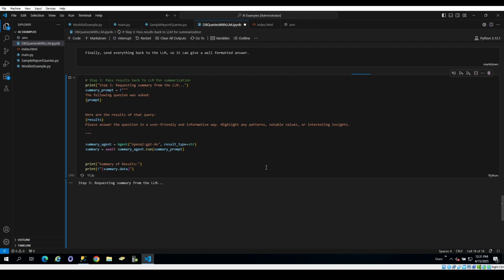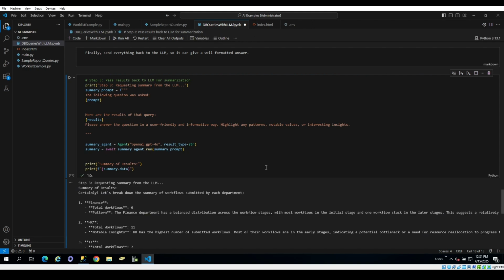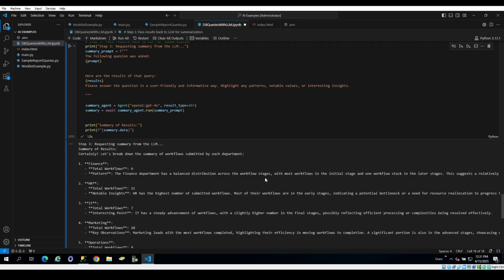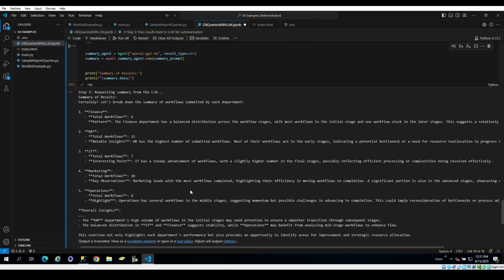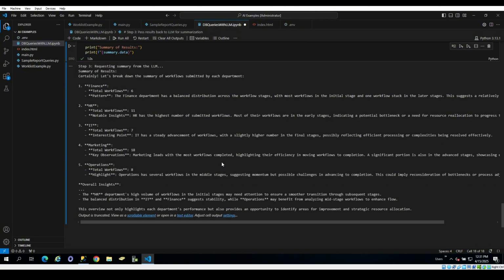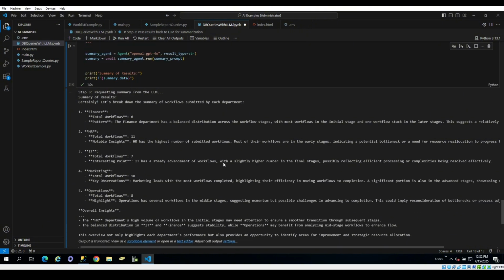It's not fast. That's one thing about it for sure. All right, cool. And now we got a nice formatted response from the LLM. Workflows by department, total workflows. The finance department has a balance distributed across workflow stages. Yeah, it's just making some stuff up there. Maybe I would take off this note of notable insights here, but yeah, you can see how this is pretty cool and pretty powerful, and it'd be pretty easy to switch to another database.